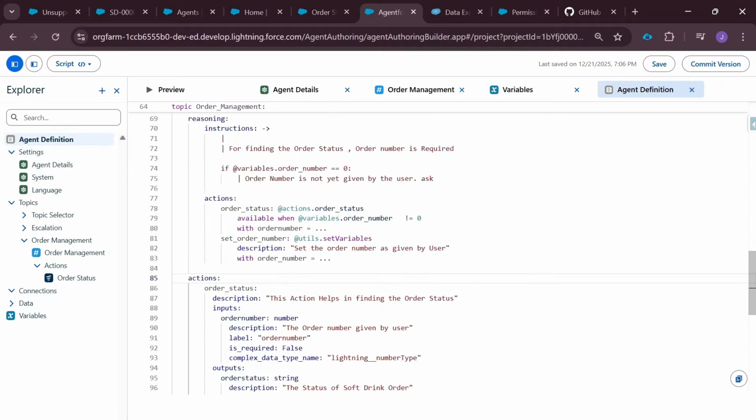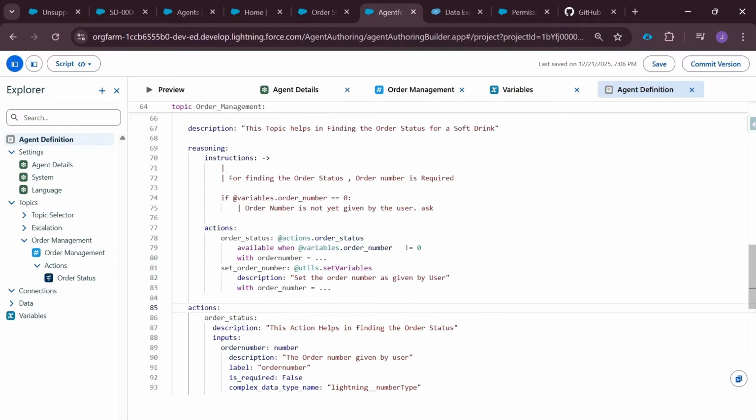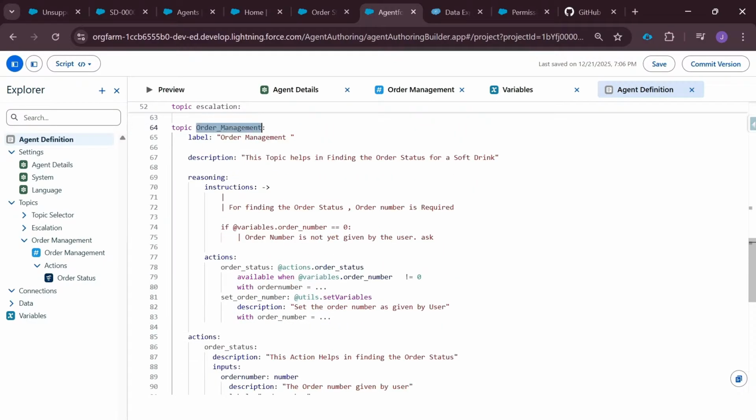So now we are saying that set order number, a new action I just added for this topic, with this you should be able to set the order number as given by the user. So this is where it is saying that whatever the order number user is giving, that is what I need to set here with. So with is used to set the value or put an input. Okay, so order number, I'm just saying that. Now where do I use this set order number? So now since it is created, I can directly go here and add it here using the script syntax.